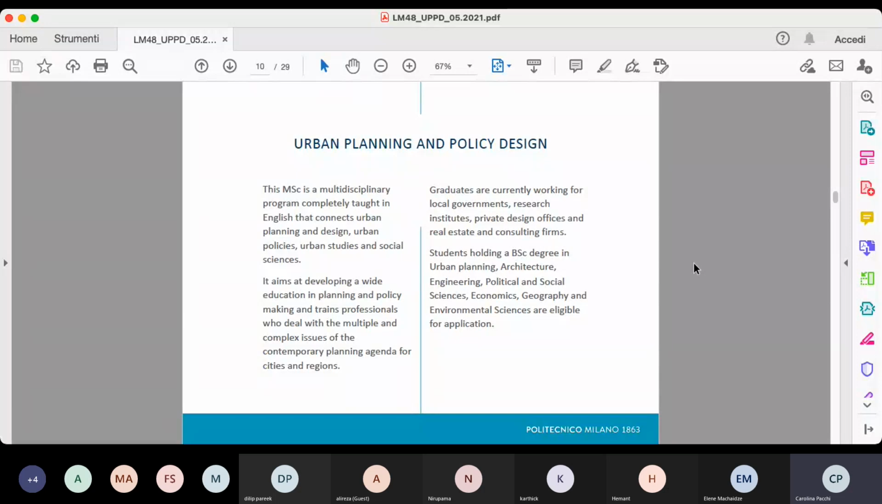So which are the processes, the decision-making processes, the governance processes that lead to urban transformations? Who are the actors involved? Which are their relationships, their competences, their knowledge, their power, and how is this linked to the process of, let's say, production of urban transformation.